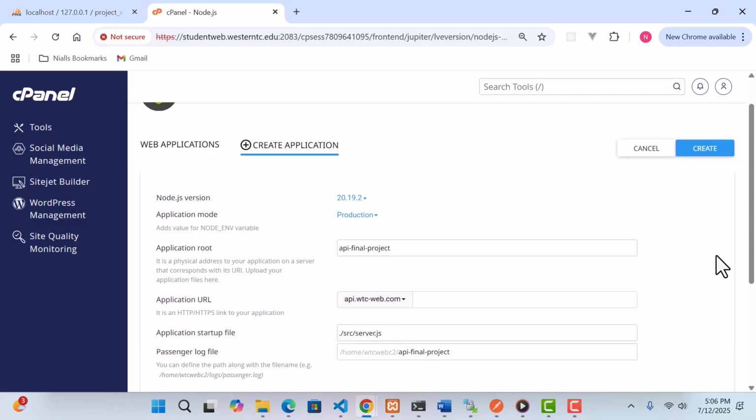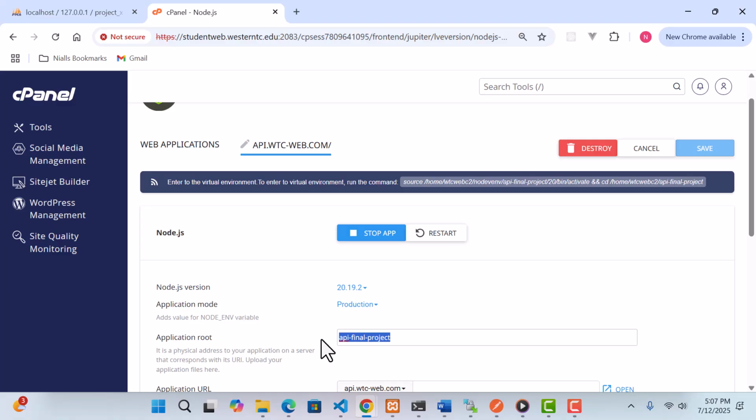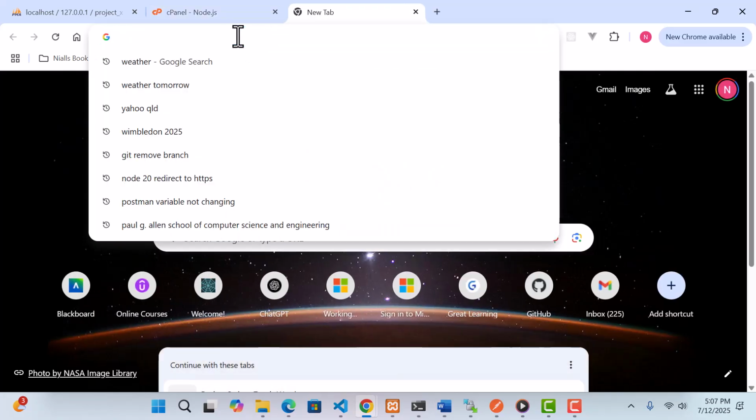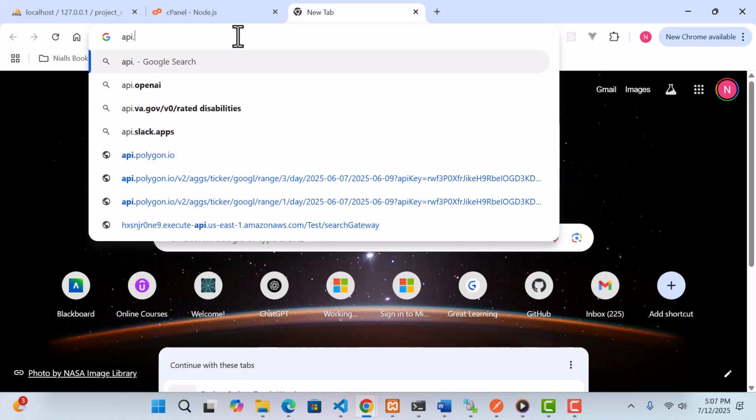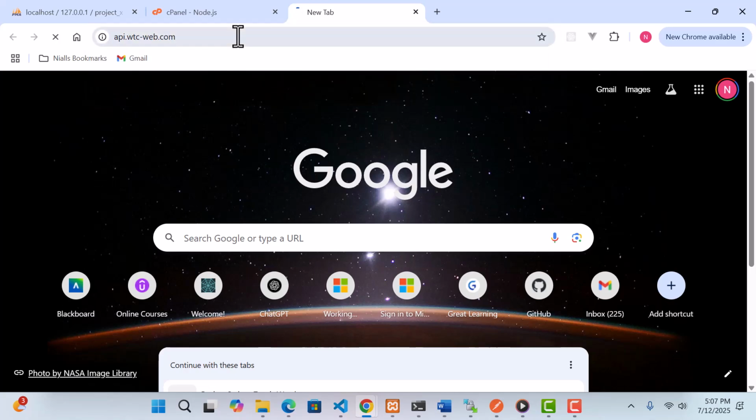Okay, I think we're ready to create this, so I'm going to hit the create button. It's going to take a minute. Okay, it looks like it was created, and now it creates this folder, and I'll show you where to find that in just a second, and it puts just some starter Node app into it. So I should be able to open up a new browser tab right now and go to that subdomain, API dot, in my case, my domain name is this. You type in your own domain name. Let's see what happens here.